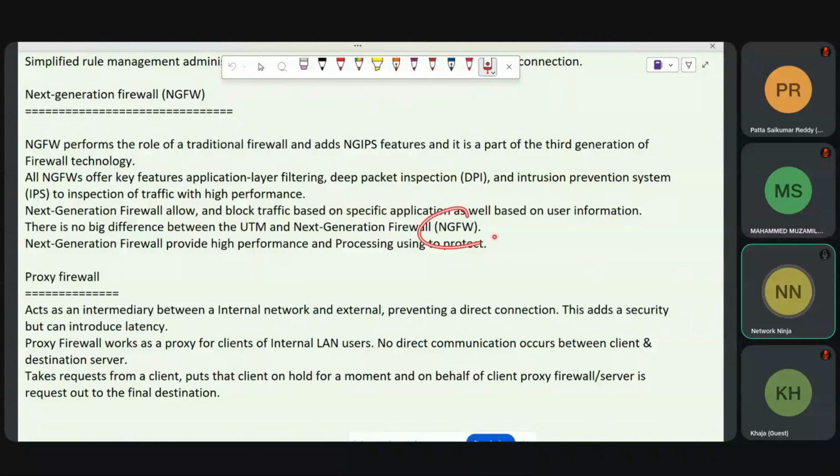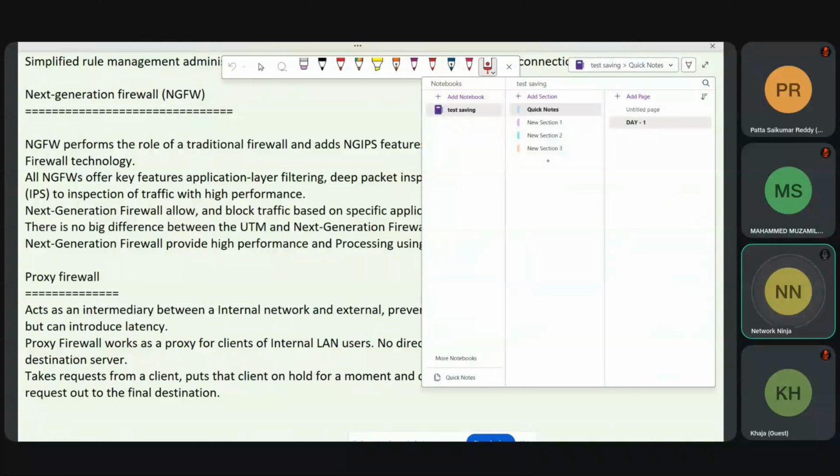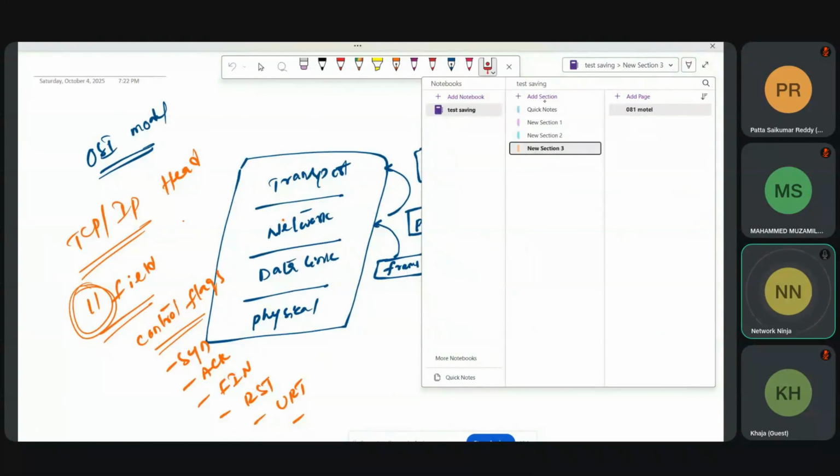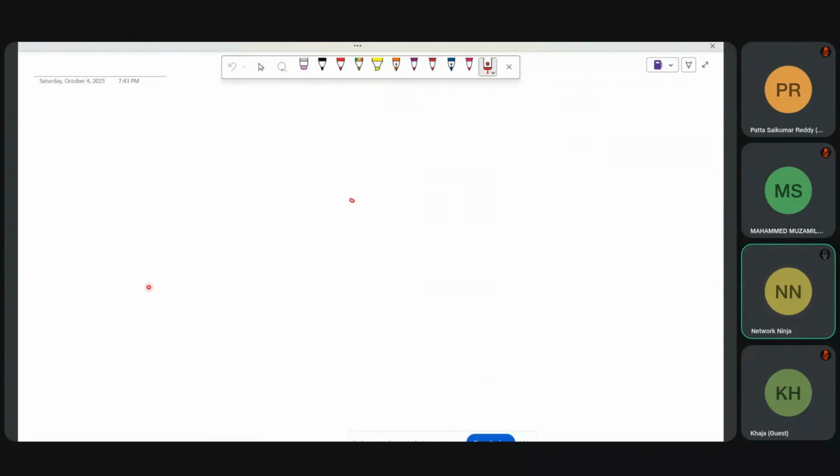But next generation firewalls you will always see where you want more security. Next generation firewalls give high performance and processing to protect, and high throughput compared to the UTM. Why am I giving more stress to the next generation firewall? Let me take one more slide so that I can explain. Actually, the next generation firewall is very important.